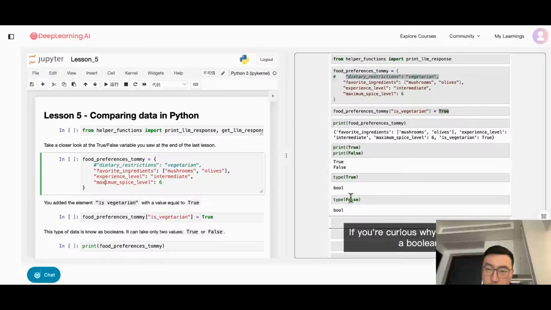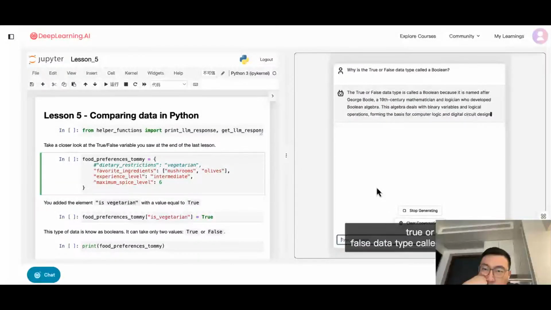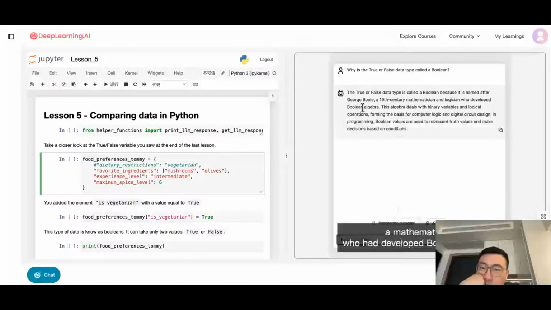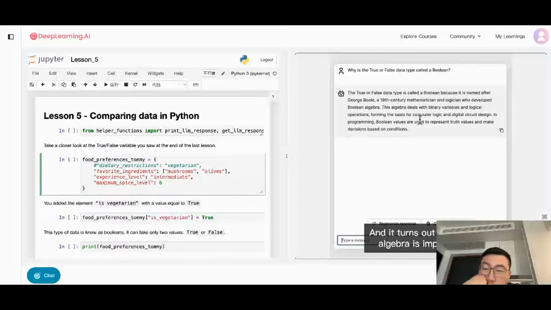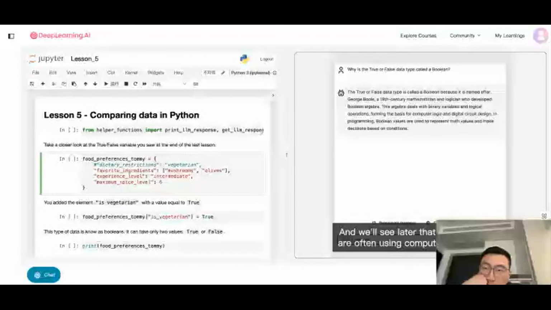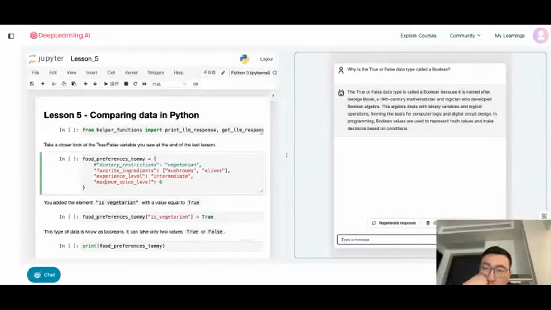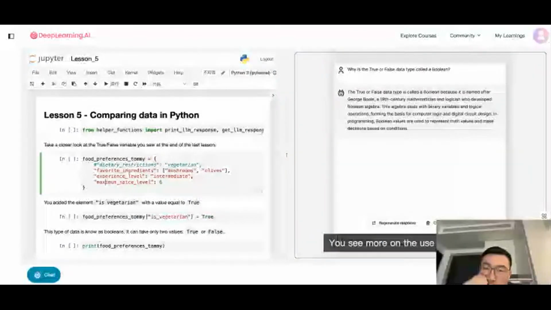Why is it called Boolean? Let's ask our chatbot. This is named after George Boole, a mathematician who had developed Boolean algebra. And it turns out to be useful for computer logic and designing digital circuits. And we'll see later that Boolean values are often used in computer programming to help the computer decide, do we take this action or not? Yes or no? You'll see more on the use of Boolean values in decision making later in this course.